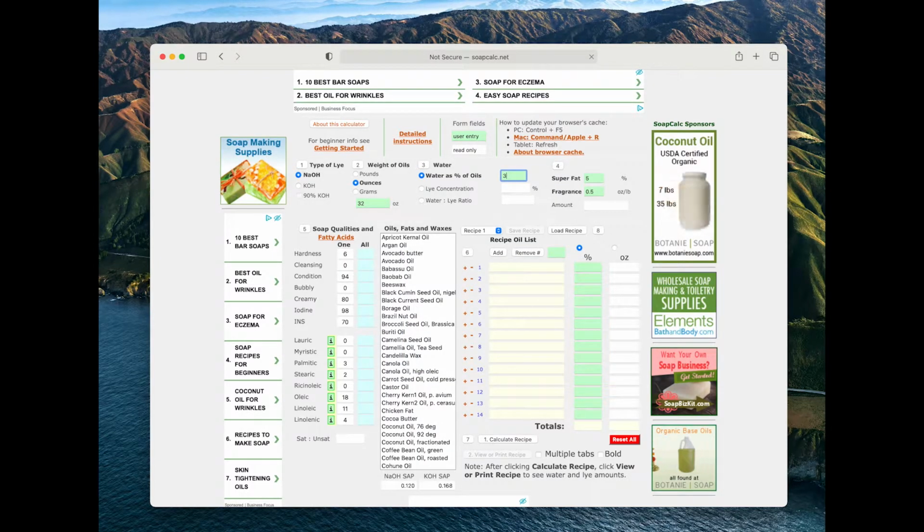Remember, the more water you have, the longer the curing time, things like that. But I always let my bars cure anyways for the 4 to 6 weeks as recommended. All right, which we will go over curing and drying in another video. So we're going to set this as water as percent of oils is 33%, because that's a more reasonable number to start off with.